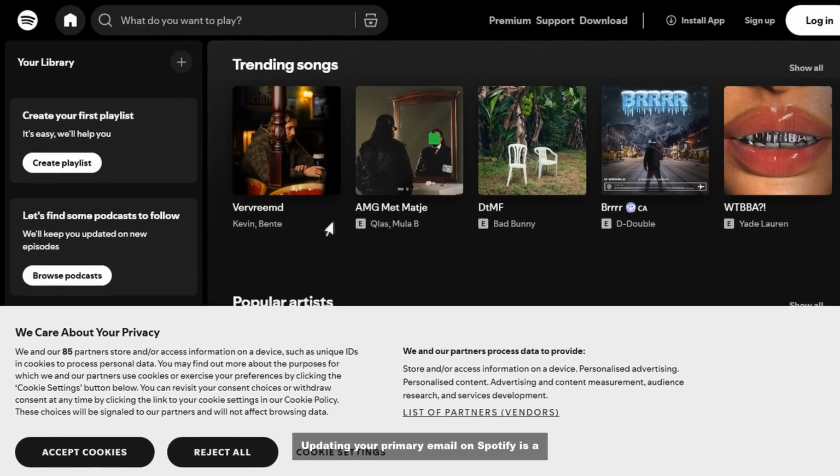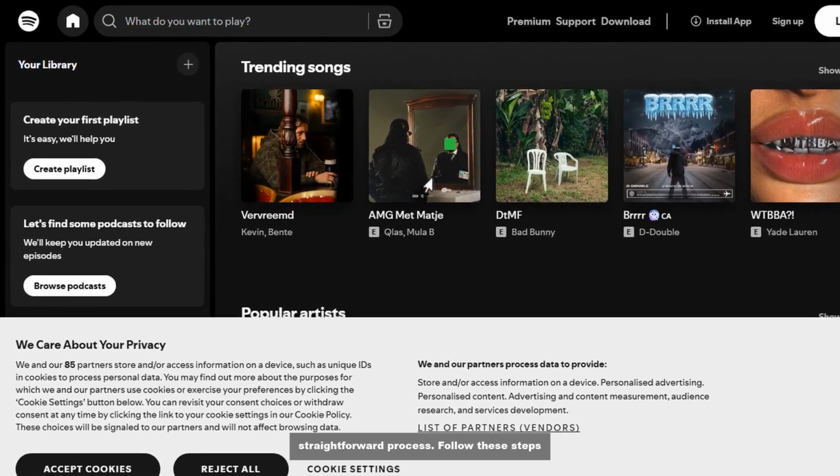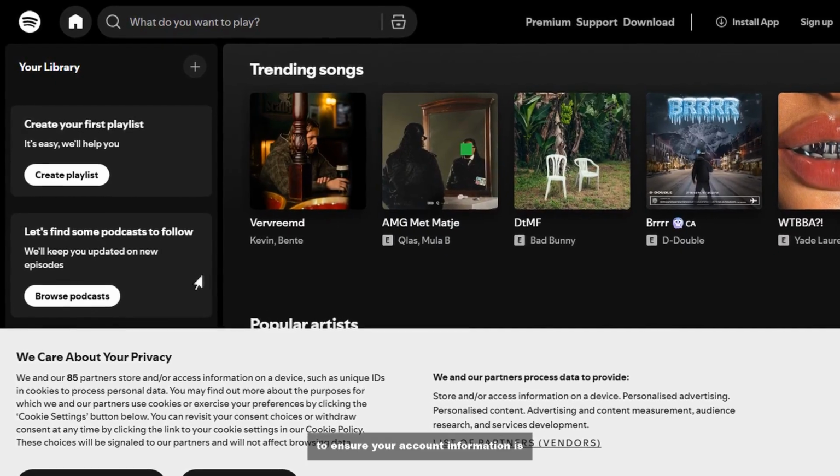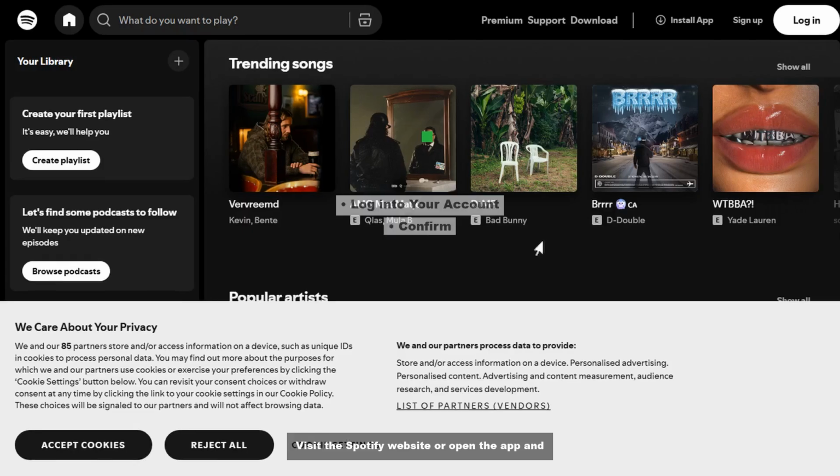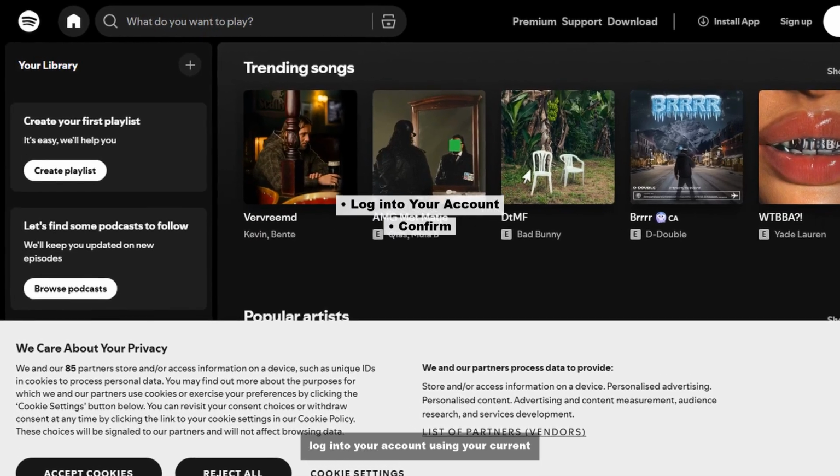Updating your primary email on Spotify is a straightforward process. Follow these steps to ensure your account information is current. Step 1. Log into your account. Visit the Spotify website or open the app and log into your account using your current email and password.